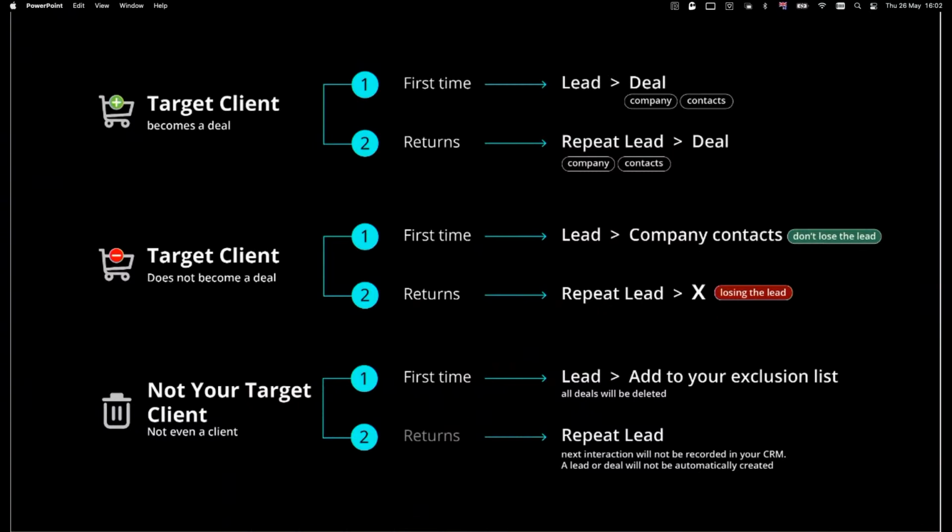So you guys have probably seen this photo in front of you. Here in our 3 categories of clients, we have our target client that becomes a deal. Of course, that's going to be your best case scenario, that a client comes, buys, is interested in whatever you're pitching to them, and of course, you close that deal.